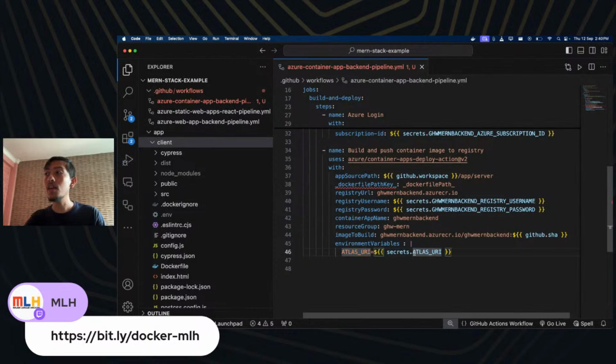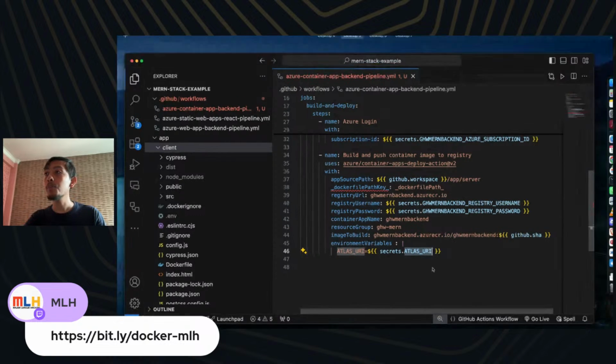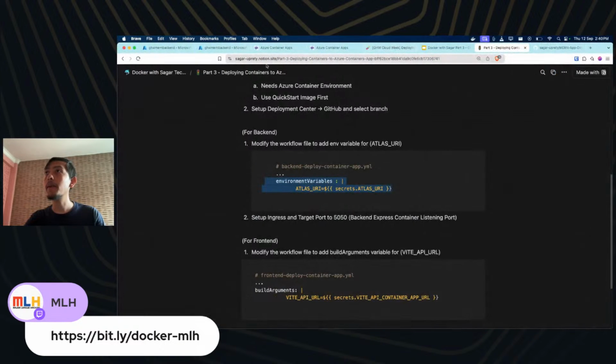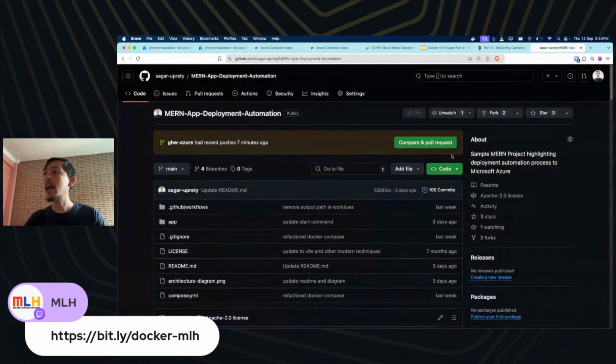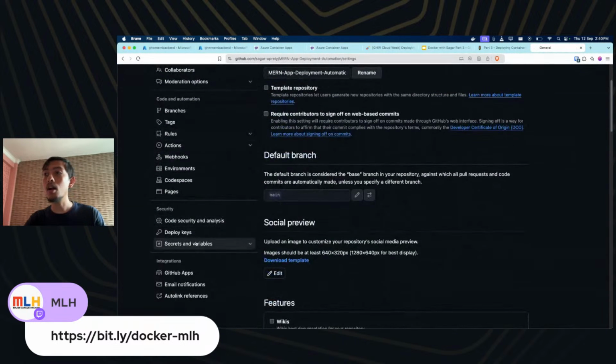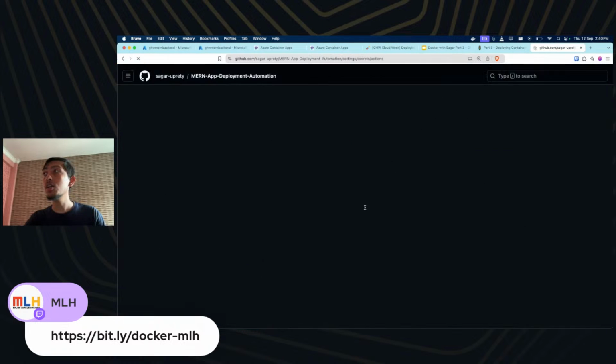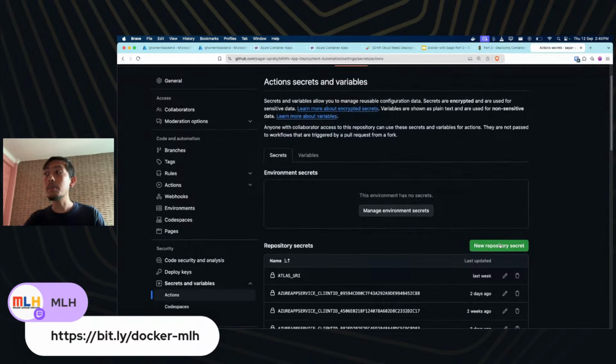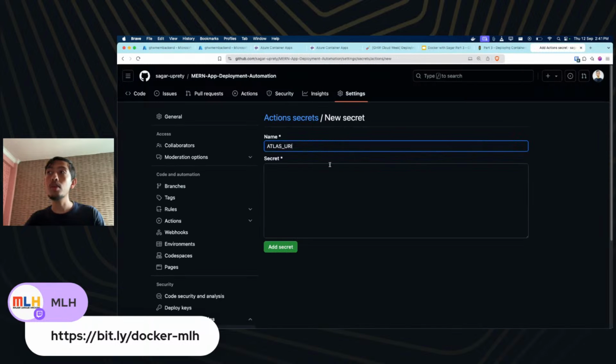The variable is going to be named Atlas URI, which we already did in the first part. I might already have that, but I am still going to show you how you can do that. Go to settings, and like I already said previously, go to secrets, and then under actions, you need to add a new repository secret. So create a new repository secret. The name should be Atlas URI, and the value should be your MongoDB Atlas URI, right?